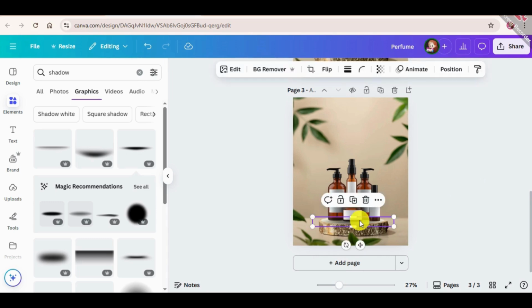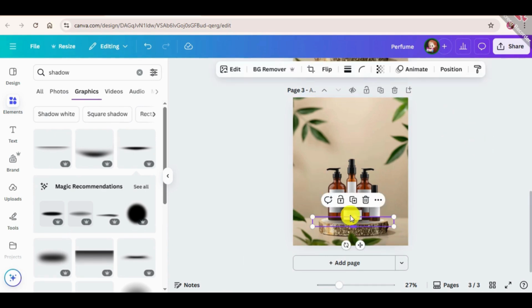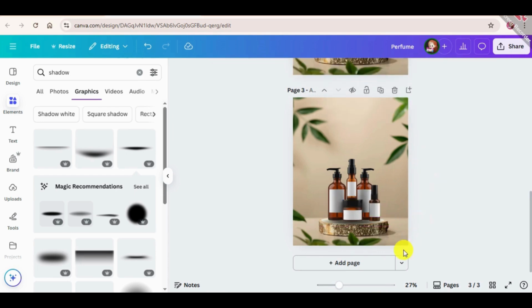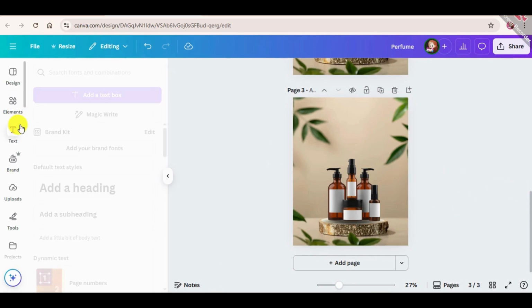is press Control and this type of square bracket to put it behind the bottle. Now it created a realistic shade on the wood. Let's enhance it a bit more. Now it's better. Now what I'm gonna do is go to the text column.